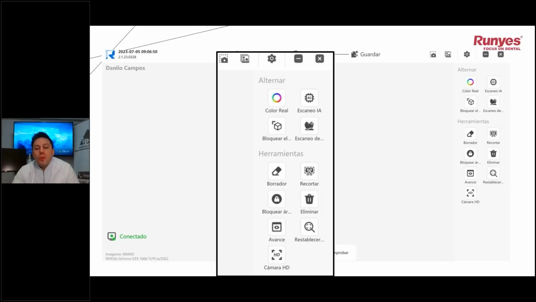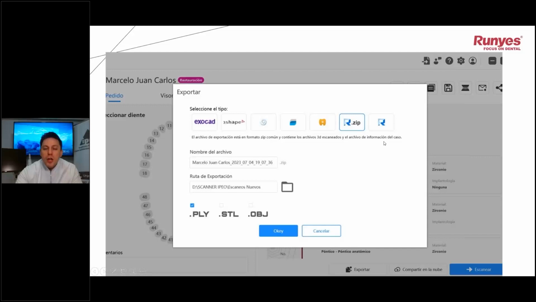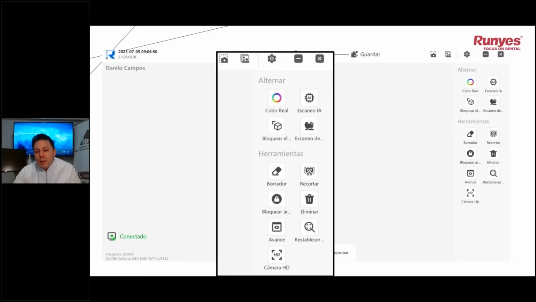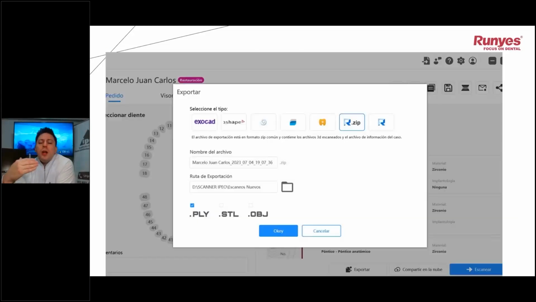Then we have our normal tools, which is we have an eraser, we have a scissor to cut our models and make them as good as we can, so it doesn't take more space than we need. Then we can eliminate, we can take pictures, we can actually do a lot of stuff with these tools that we have at our disposition. Then we finish the processing of the scanner images and it creates the model. We can choose how to export that kind of file.